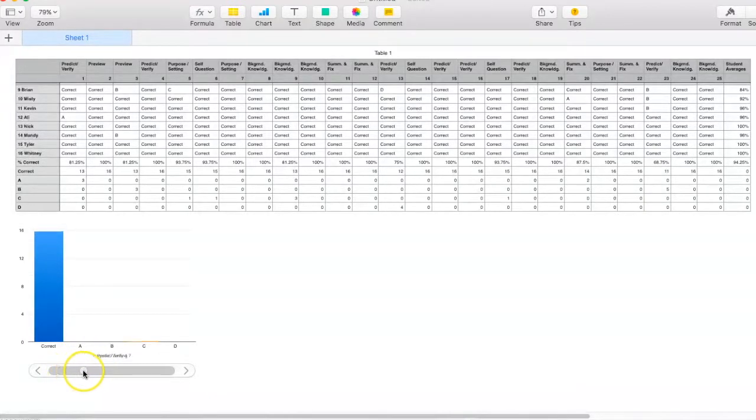And I can scroll through here and just look at a few different ones. I would like to take a look at number 23 because I noticed there's a low average there. So we've got 20, 21, 22, 23. Okay, this many were correct. This is the most popular distractor, so that graph looks good.